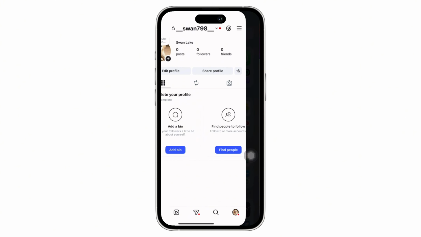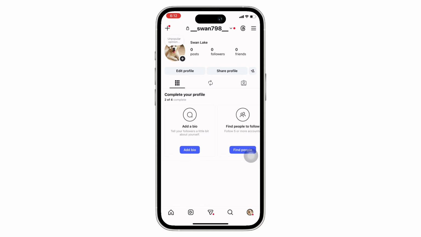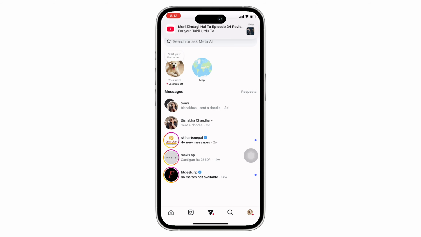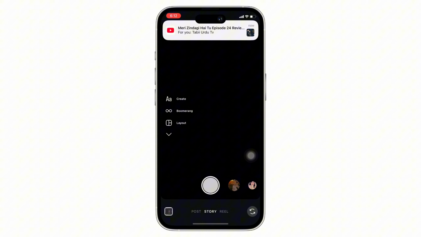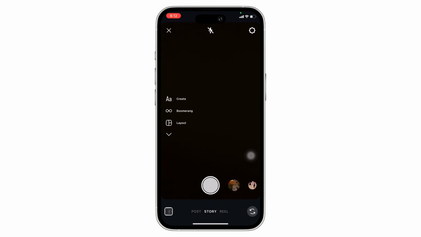And if your issue is still not fixed, then you can go ahead and check if you were restricted by that particular person or if you're blocked by the person, as if you have been restricted or blocked, then you will not be able to mention them.